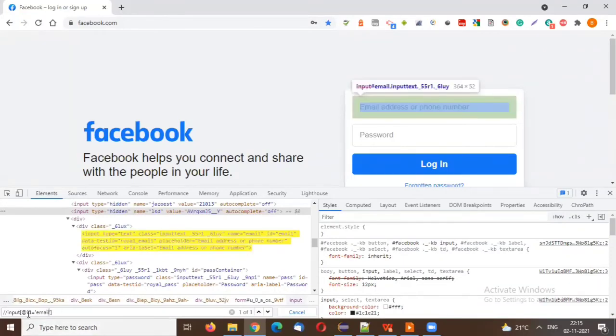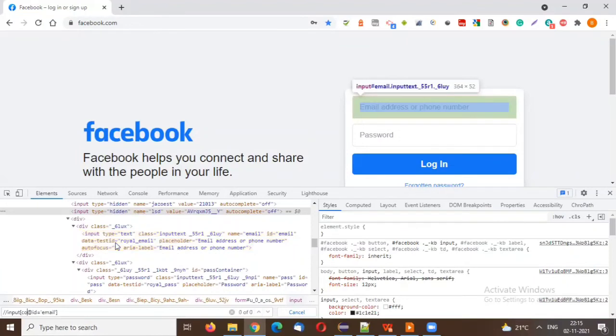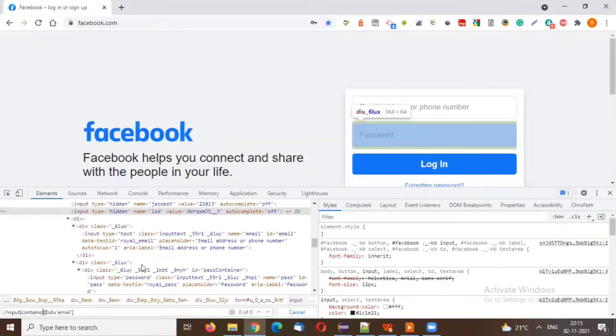So how do we create a contains type of XPath? We need to define the attribute here, in brackets: input, contains. Then in the brackets we define @ID is equal to email. We have already defined ID is equal to email.